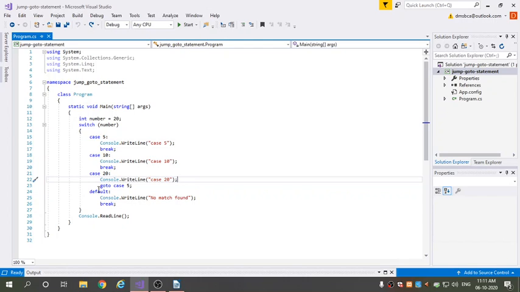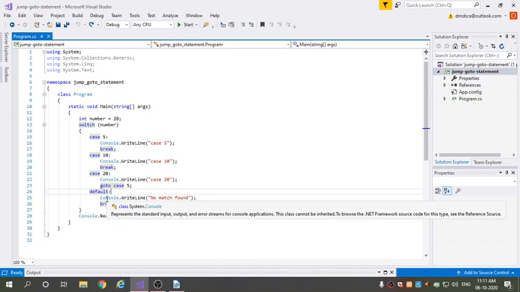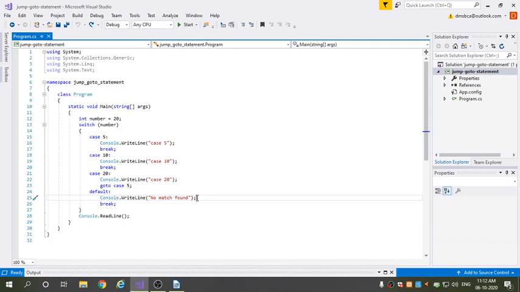And we used the goto statement here; goto, and we use a label for the goto statement. The label is case 5 semicolon. Default colon, Console.WriteLine in brackets in double quotes "no match found", complete the bracket, semicolon, break semicolon, and close the curly bracket. After that, the Console.ReadLine method semicolon. You have to close all the curly brackets.